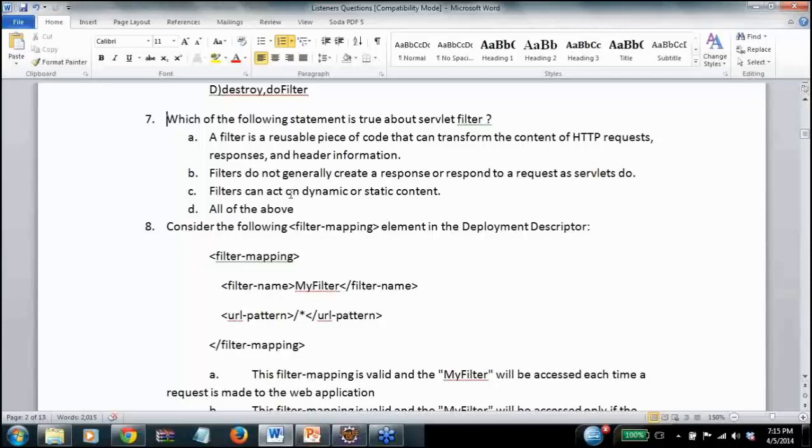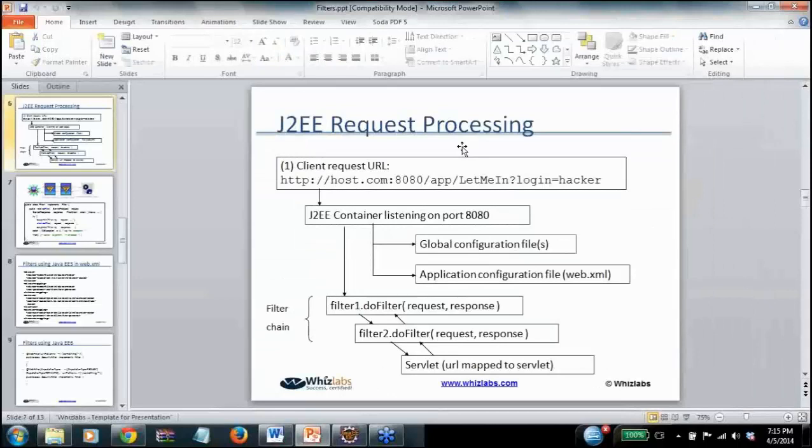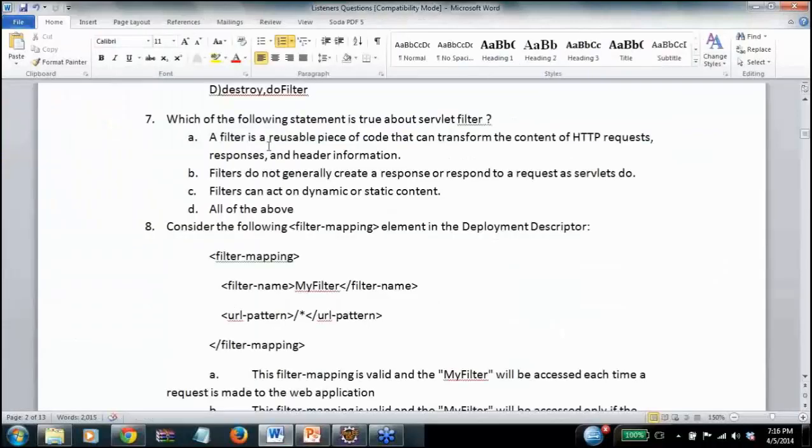Okay, let's discuss this. This is a bit tricky question. A filter is a reusable piece of code. Is it reusable? If I look at this diagram, let's discuss it. Suppose I'm using Filter 2 for Servlet 1 and also for Servlet 2. Similarly, Filter 3 I'm using for all three. Filter 4 I'm using for this. So it's reusable. I'm using it for different purposes. And this transforms the content of the HTTP request. Now, how do you transform the content?